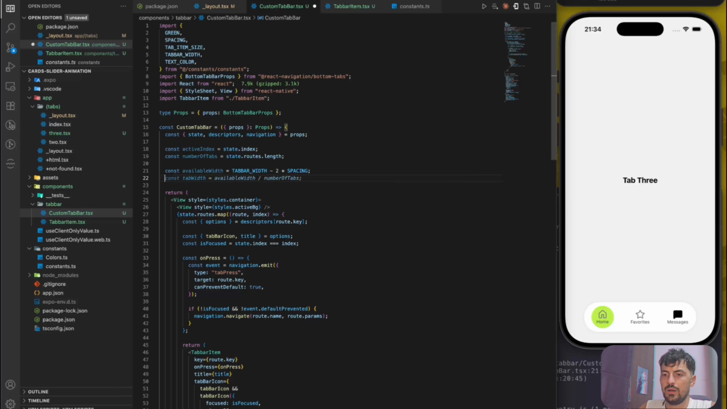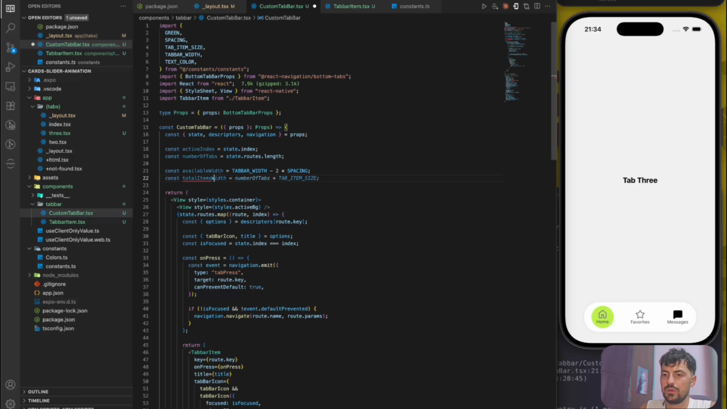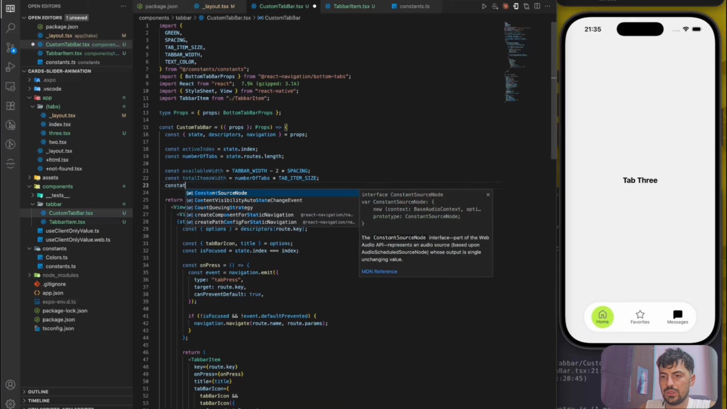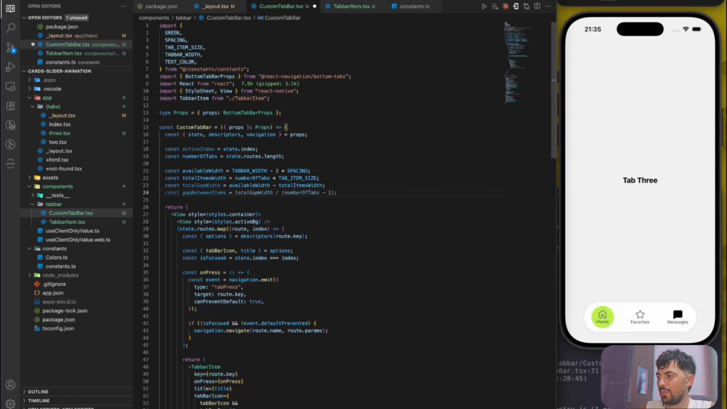Yeah, we need to calculate as well total items width, which are number of items multiplied on tab size. So how much width together all those items are taking. We need also calculate total gap width. Yeah, and that will be available width minus total items width. Yeah. Next.